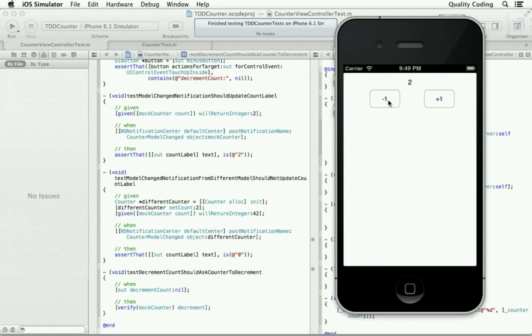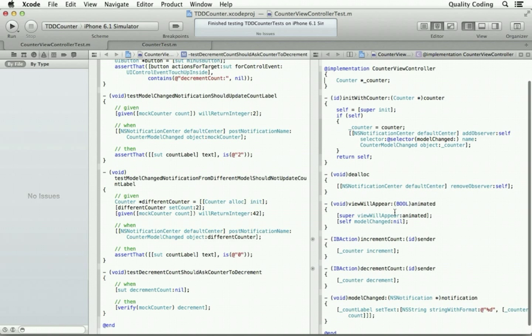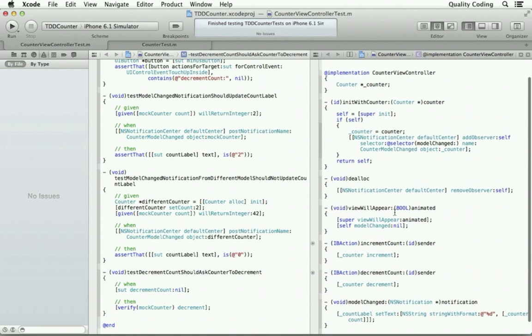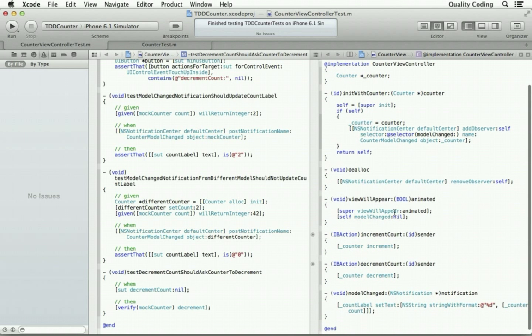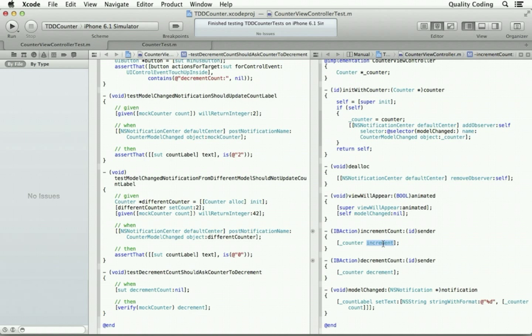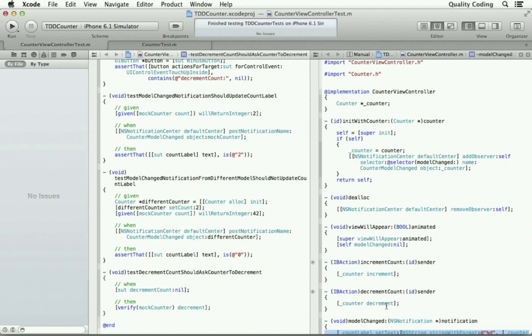Increment. Decrement. I have now TDD'd a separate model out of the view controller. So now the view controller just says, hey, go talk to that other thing and tell it what to do, and pay attention through a notification if it tells me that it's changed, and if it's changed, I'll update the view. So now the view controller is more ignorant, and that's good. Ignorance is bliss.